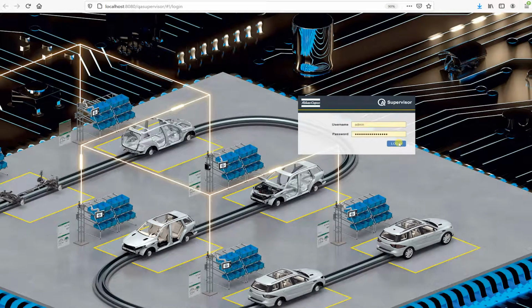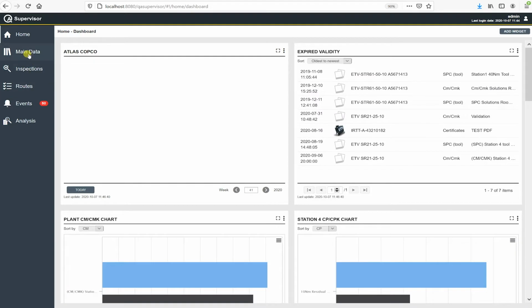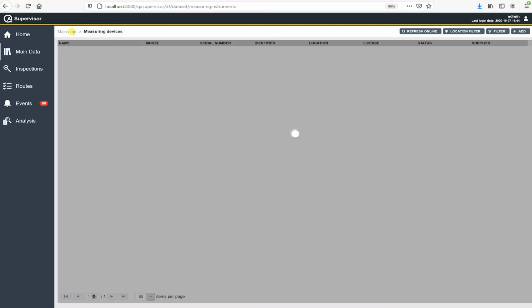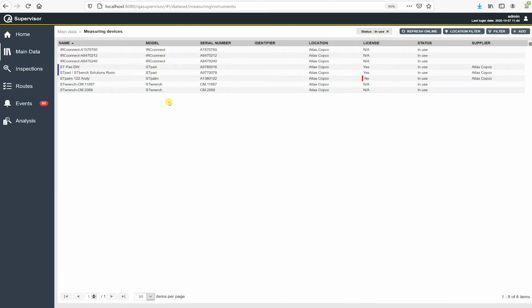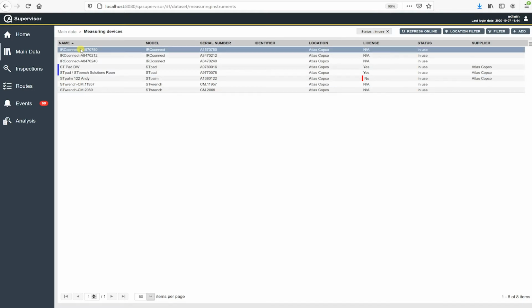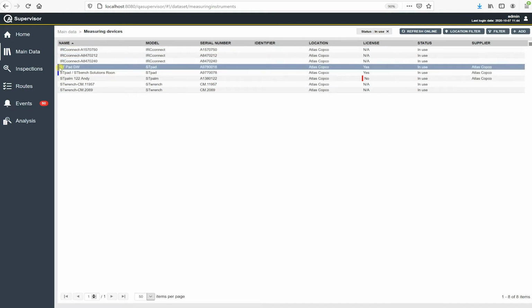So I'm going to log into the software here, and I'm going to navigate over to main data measuring devices, and these are the measuring devices that I have currently in our software. So I have some IRC connects, I have an ST wrench, and there are two STpads in the middle of that list, and they have a blue line over to the left side. That blue line is our indication that these two devices are communicating on the network and the software sees them.